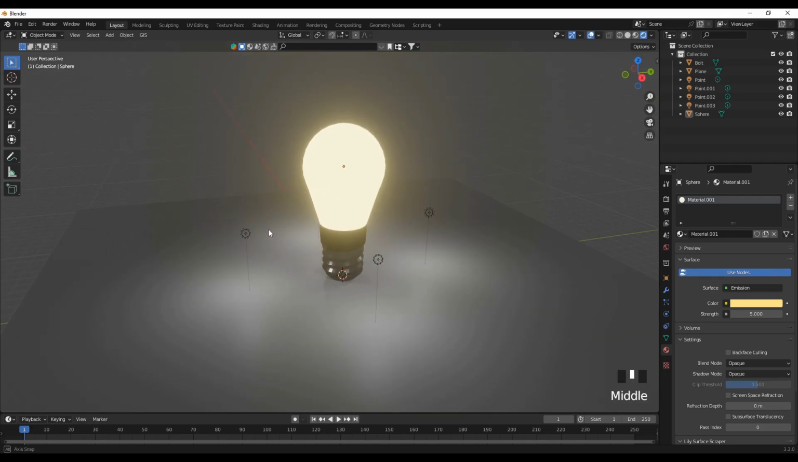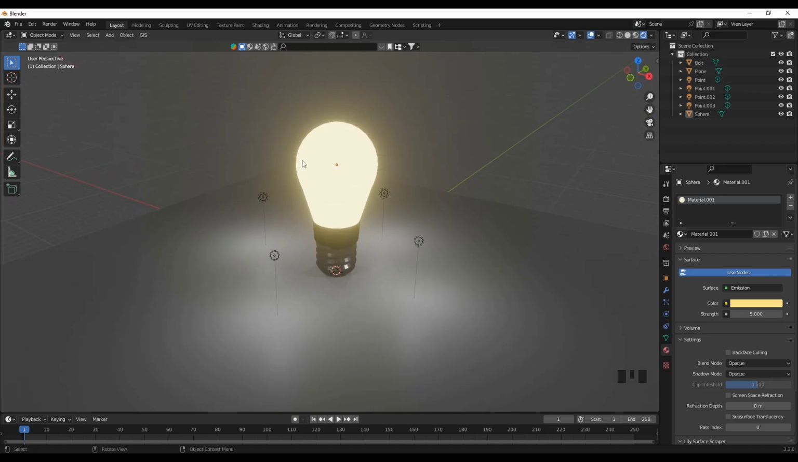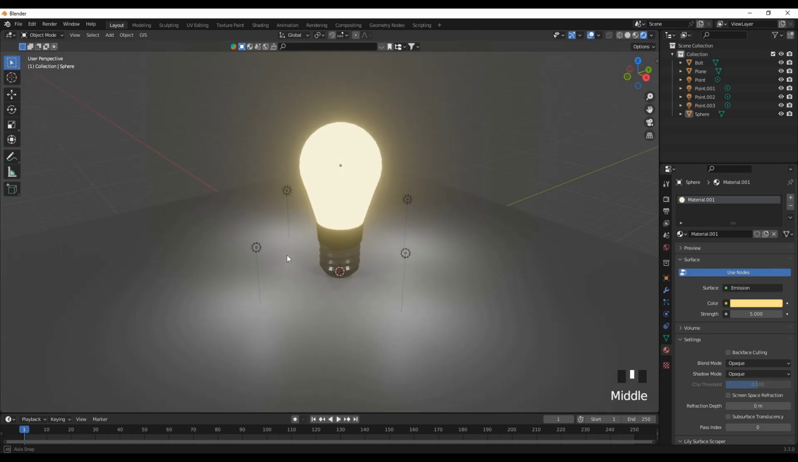So looks like we are done with the light bulb, and we have got the desired lighting effect. You can use this effect in your lighting projects, things like that.